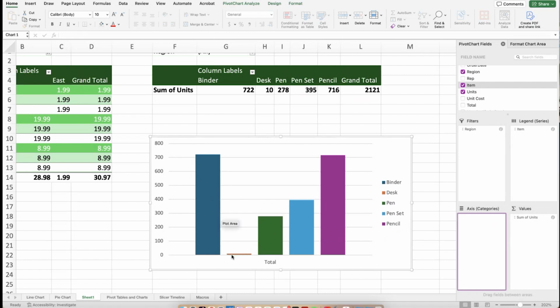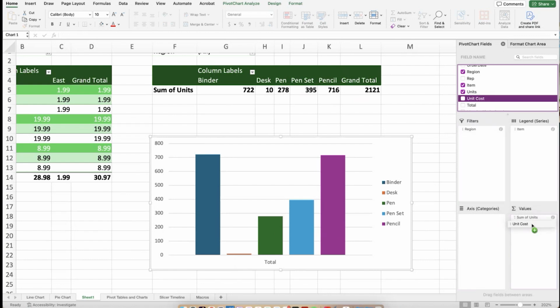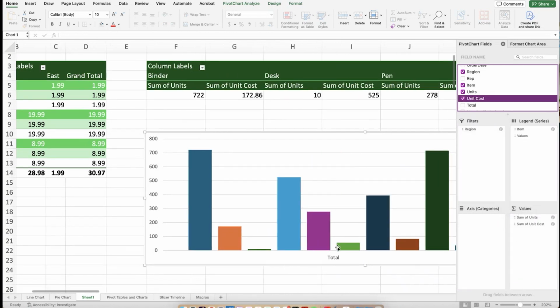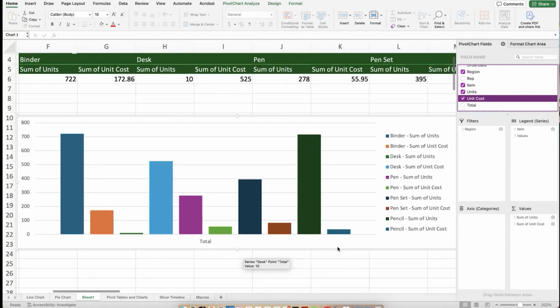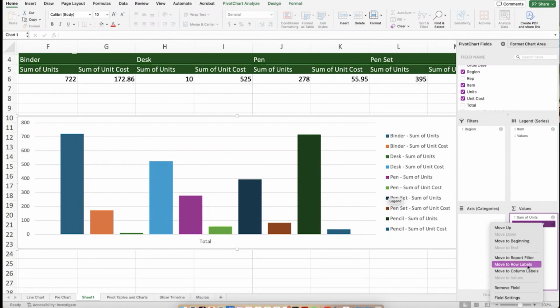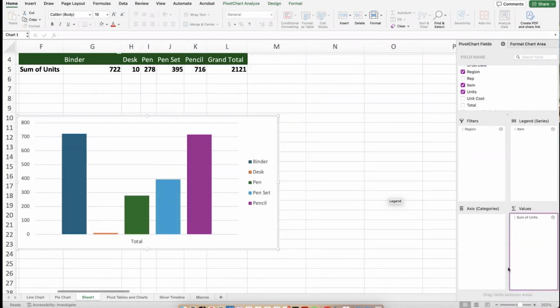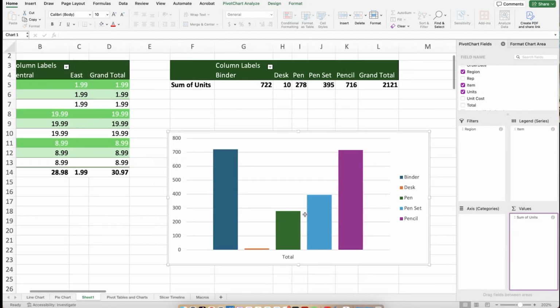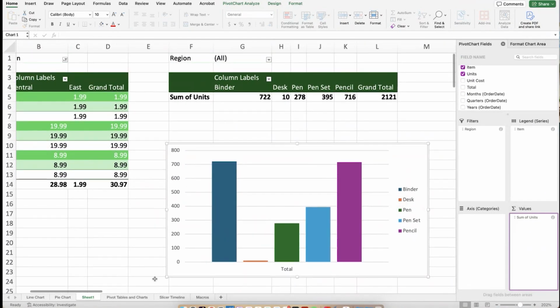So we can see here that we have a small number of desks, but if we added unit cost into our data, then not only can we track the binder units, but we also have the cost of the unit inside the same data. And that doesn't really make any sense. So I'm going to go ahead and remove that. We just have the total per unit. So that is pivot tables and pivot charts. All right.